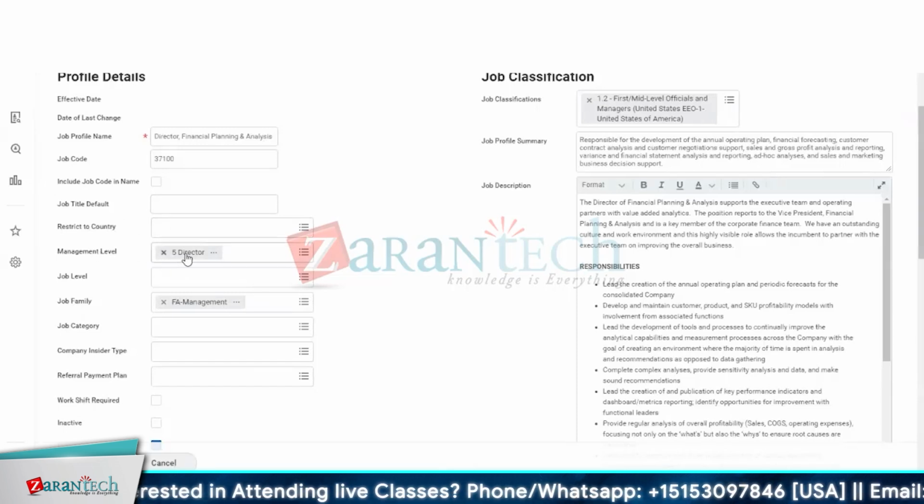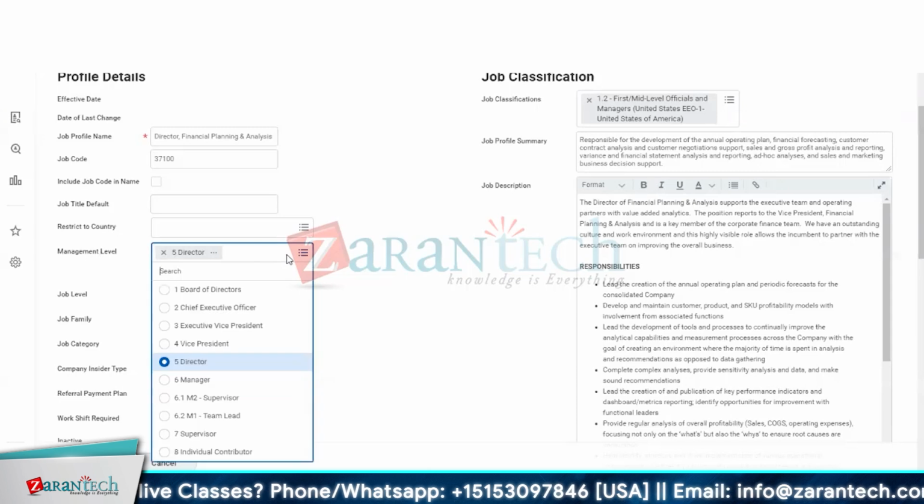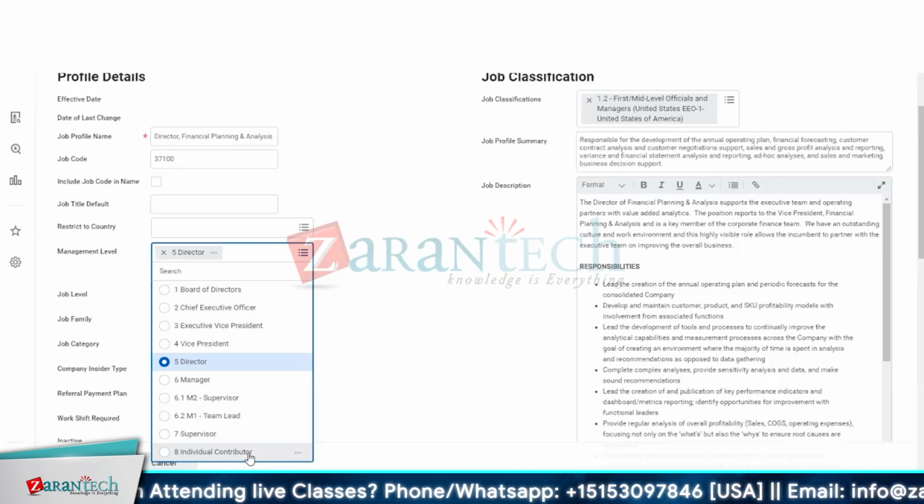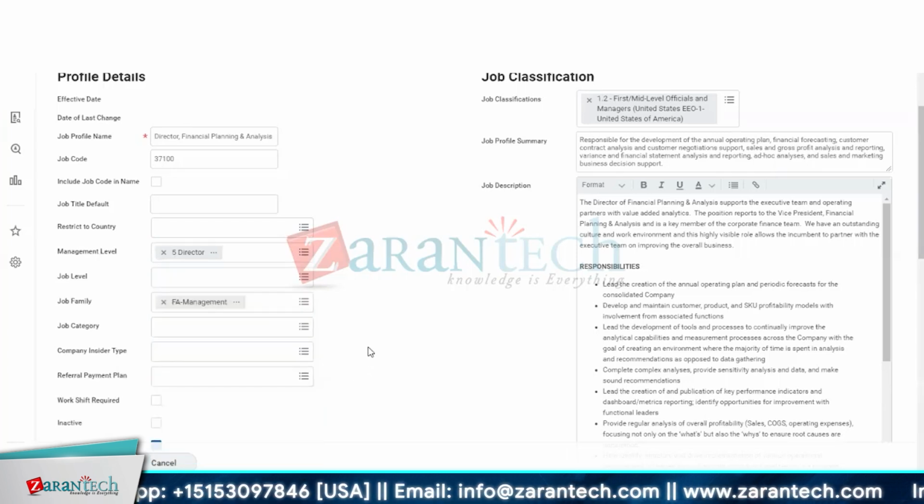Okay, so management level, and here are examples of the other management levels. At the highest is board of directors, CEO, etc., all the way down to individual contributor. And individual contributor is usually called IC. It just means the person who's an employee, but they don't have anybody reporting up to them, so they're an IC.